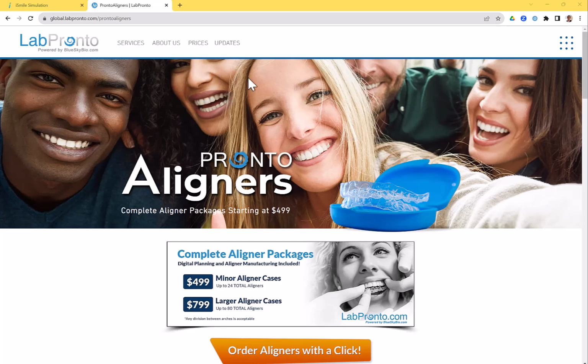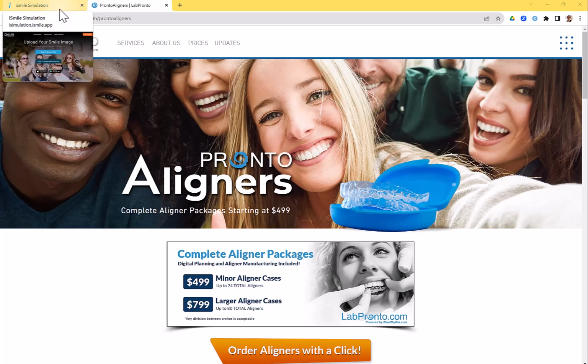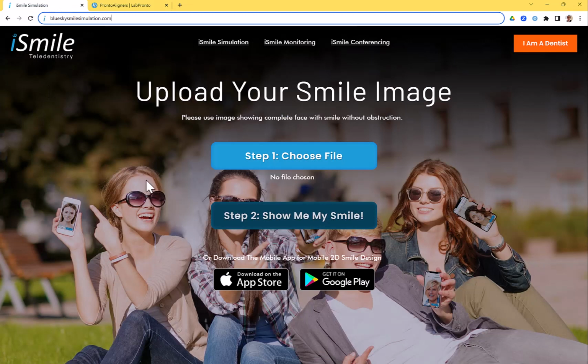And finally, in addition to the 3D digital tooth setup demonstration that I just reviewed, we also have the ability to take a photo of the patient and either upload it at blueskysmilesimulation.com, or better yet, download the app. You could take a photo of the patient, and in around a minute, using artificial intelligence, it will return the photo of the patient with their fixed smile. So that's a 2D simulation that could be done at no cost as well, with a click via the app being the best option, or uploading the file via the website.